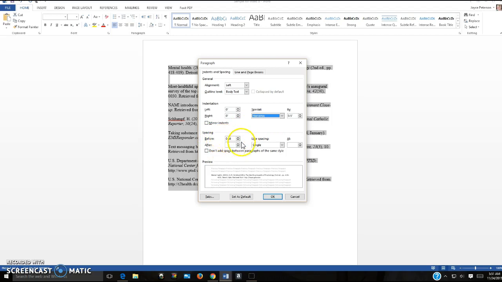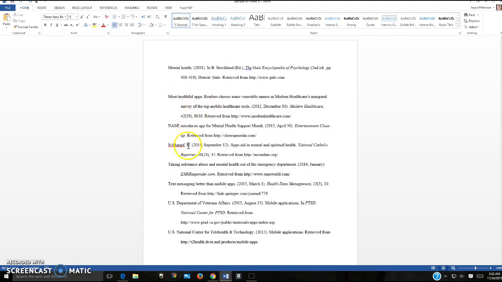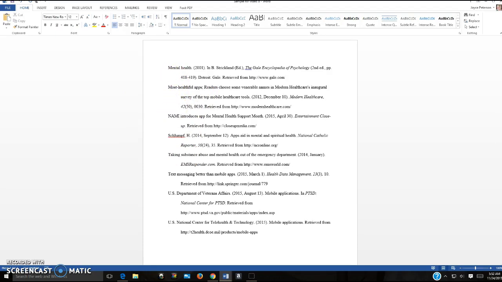Sometimes there's special spacing that's been put before or after anything that you've added to your list. You want your before to be 0, you want the after to be 0, and under line spacing you want it to be double. So I've got hanging, double, no extra spacing, okay. And my list is pretty good, although I do have a little extra space here between the first one and second one. I'm going to delete that.